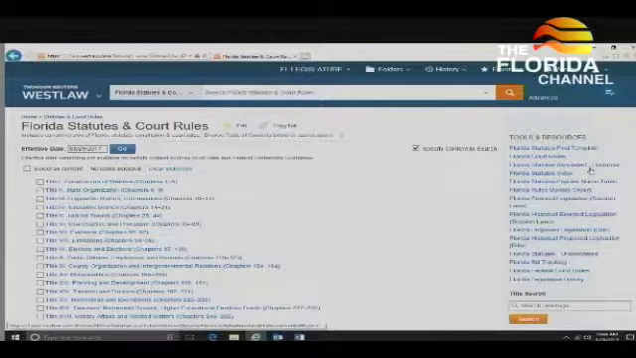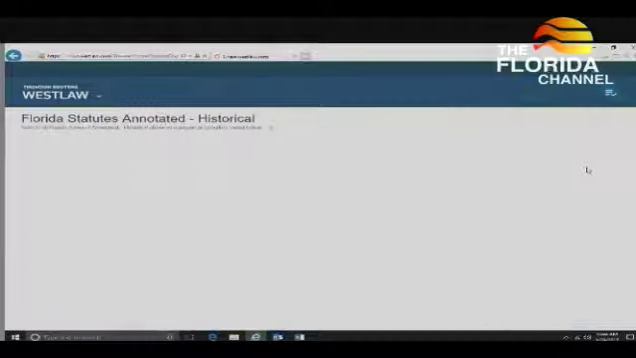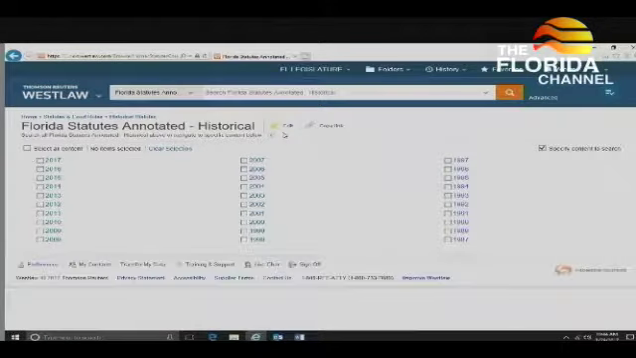You can also, from this statute screen, on the right-hand side, notice that there is a link to Florida Statutes Annotated Historical. If you click that, again, this is probably one, if you're going to use a lot, you want to save to your favorites so you don't have to go through the steps each time. If you click that, you can see in Florida, you can get back to 1987.